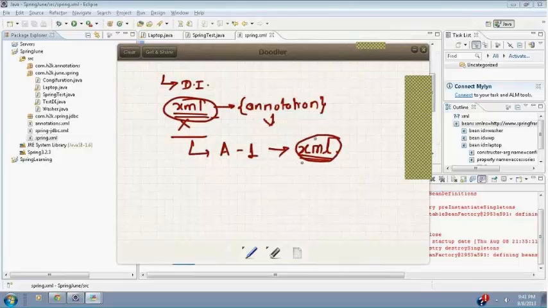Now, second thing is annotation injection is performed before XML injection. Okay, again, annotation first. So if it is about injection, it's fine. If it is about loading, it's also fine. Okay, so annotations are loaded first, annotation injections are happening first, and then XML injection will happen.